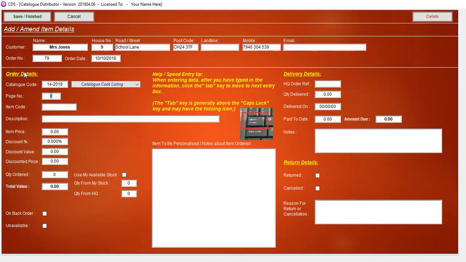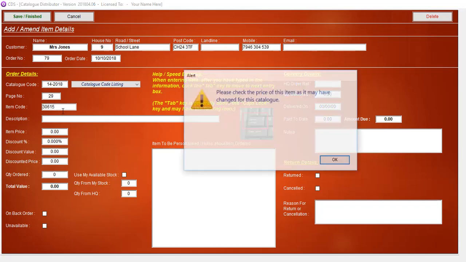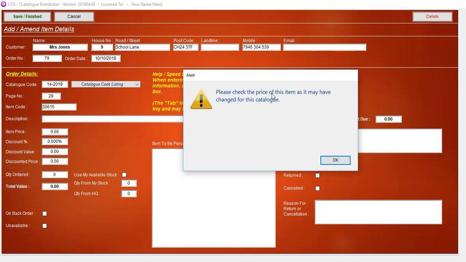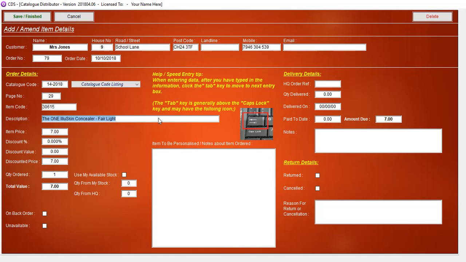and the first item on their list was page 29. The item was a concealer, which is 30615. I'm hitting the tab key to move to the next box. The system will tell me to please check the price of this item as it may have changed for this catalogue. Certainly with Oriflame, we will have the full list price showing, which is £7 there, but generally customers are ordering from the offer price, so I just need to overtype that with the price that's in the catalogue. So I change that to £3.95 and we get a total value of £3.95.